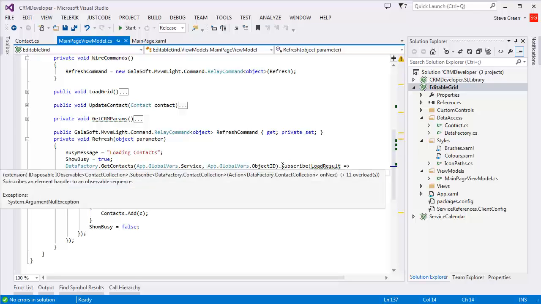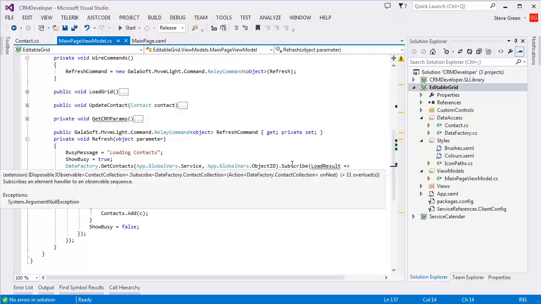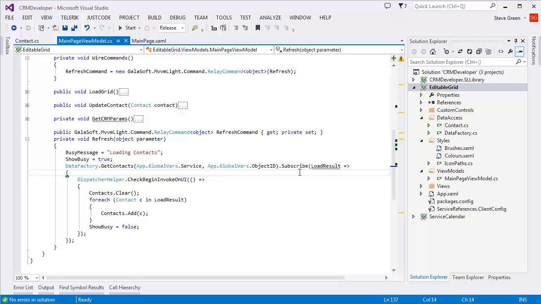Then this is using the Reactive Extensions from Microsoft's Reactive Labs that came out several years ago, basically to subscribe to the results, because all queries you do within Silverlight are asynchronous. So that just subscribes to the factory class method, and when it completes, it will pass the results, via this lambda expression, into this load result. I then need to use this again.